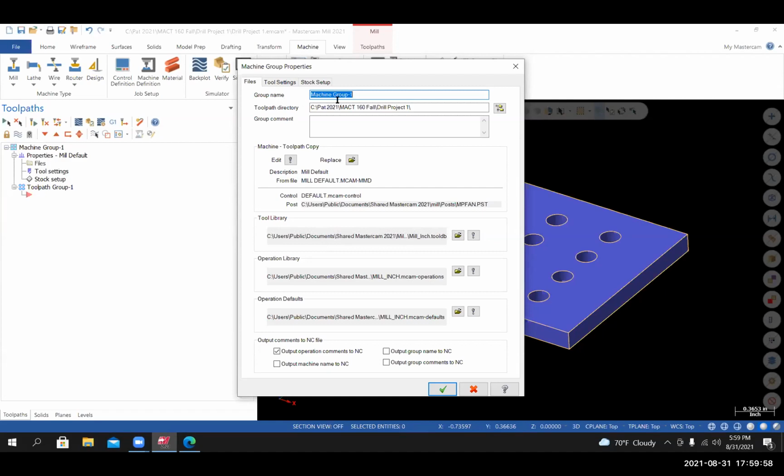Okay. From here, we're going to make some changes to some of the settings. For starters, the group name. This appears right here. We can change the name of it right here. Let's change it to the machine that we plan on running this on. Now, in this class, we're not going to actually run anything on the machines, but if we were at the school and we wanted to run a project, we would need to specify which machine you're going to run it on. So I'm going to call this Haas VF2. We have three Haas VF2s at the school. So group name, we change that.